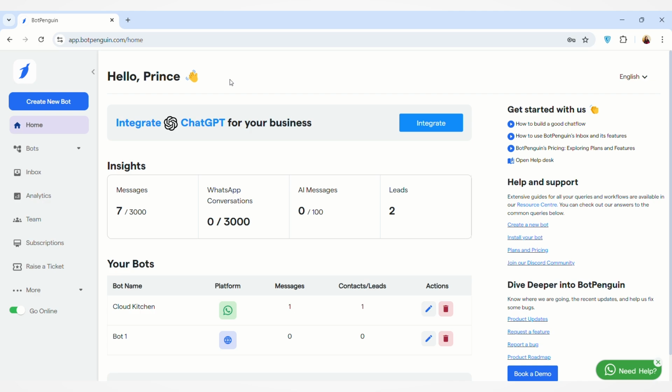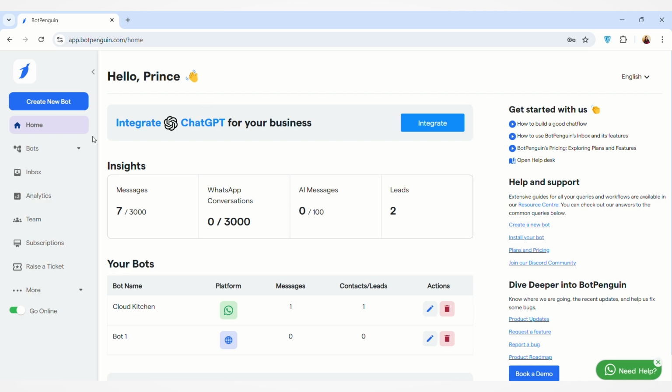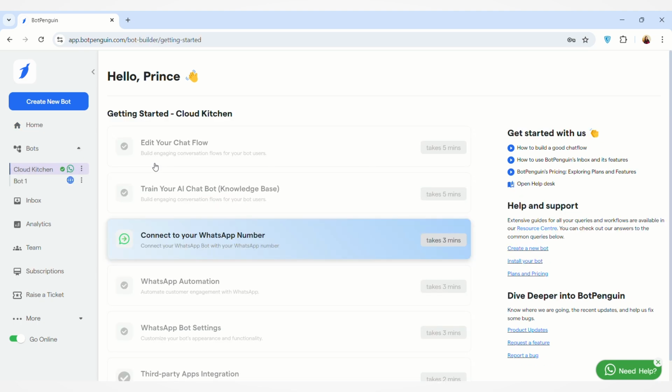Today we will discuss how you can create a WhatsApp icon, URL and QR code for your WhatsApp bot, which you can further use to redirect your users to your WhatsApp chatbot. To create this, you firstly have to go to your WhatsApp chatbot. On the left hand side, you'll find the bots option. Just click on that. You will land on this page after selecting the WhatsApp chatbot.